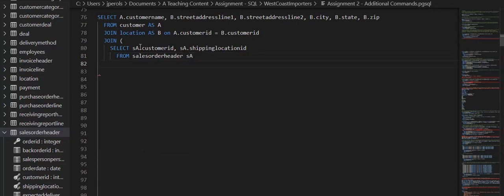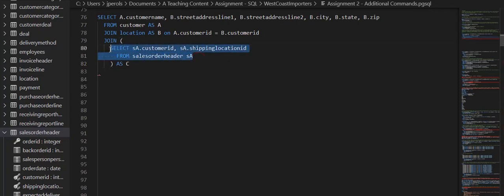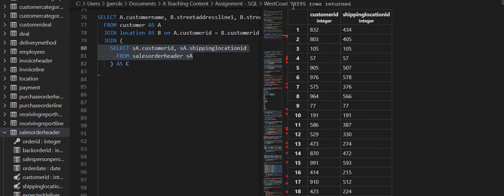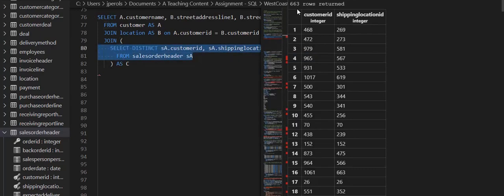And then that subquery is done. And I'm going to call that as C, because I have A, B, and then C. However, notice here, if I run just this piece, I'm getting 73,595 rows, and I only have a few hundred customers. So here again, I'm getting all the orders, and I wanted to only get unique values for customer ID and shipping location. So I need to add the word distinct here. And then if I run it again, now I'm only getting my 663 rows. So now I have unique customer ID and shipping location ID combinations.